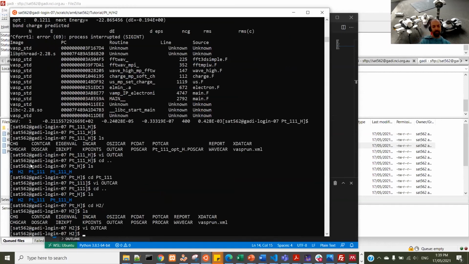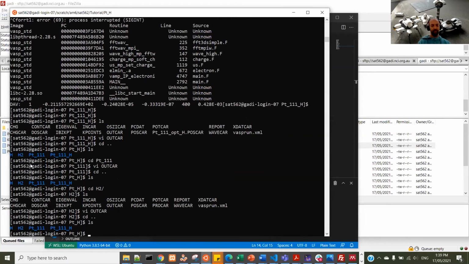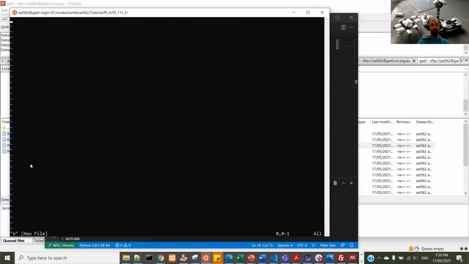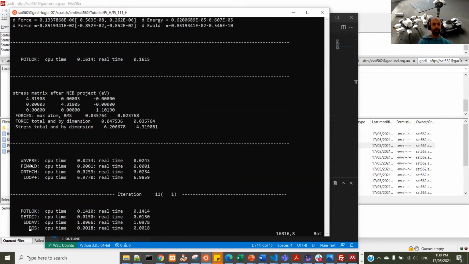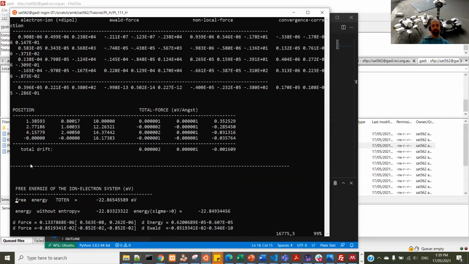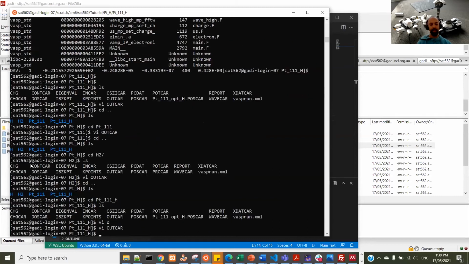Let's have a look at where this went to. That was where it ended. Yeah, 11 iterations. Anyway, so that's the calculations for the adsorption energy of a H atom.